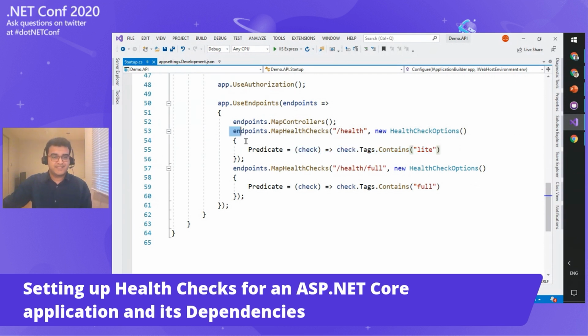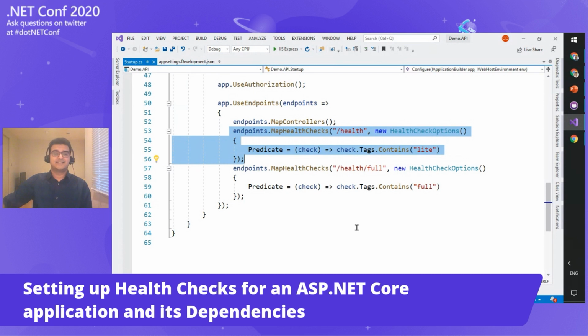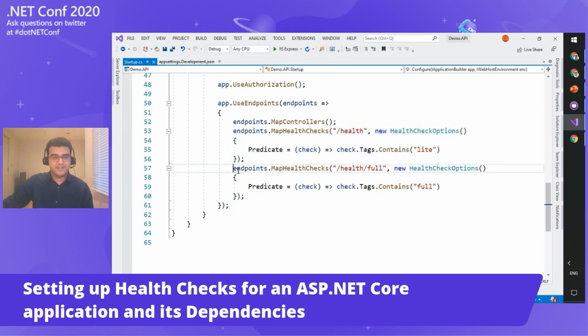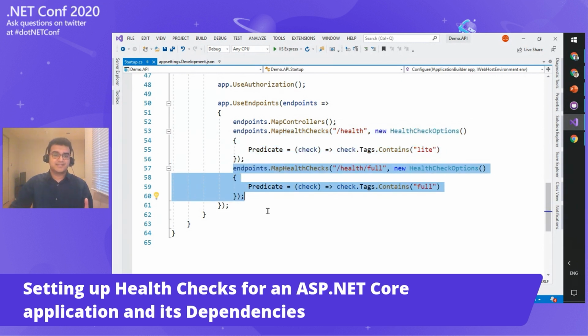So therefore, what this block of code means is that when a request is made to the application's URL/health, it will run only those health checks that have been tagged with the value light. And in similar fashion, when I make a request to the application's URL/health/full, it will only include those health checks that contain the tag value full.